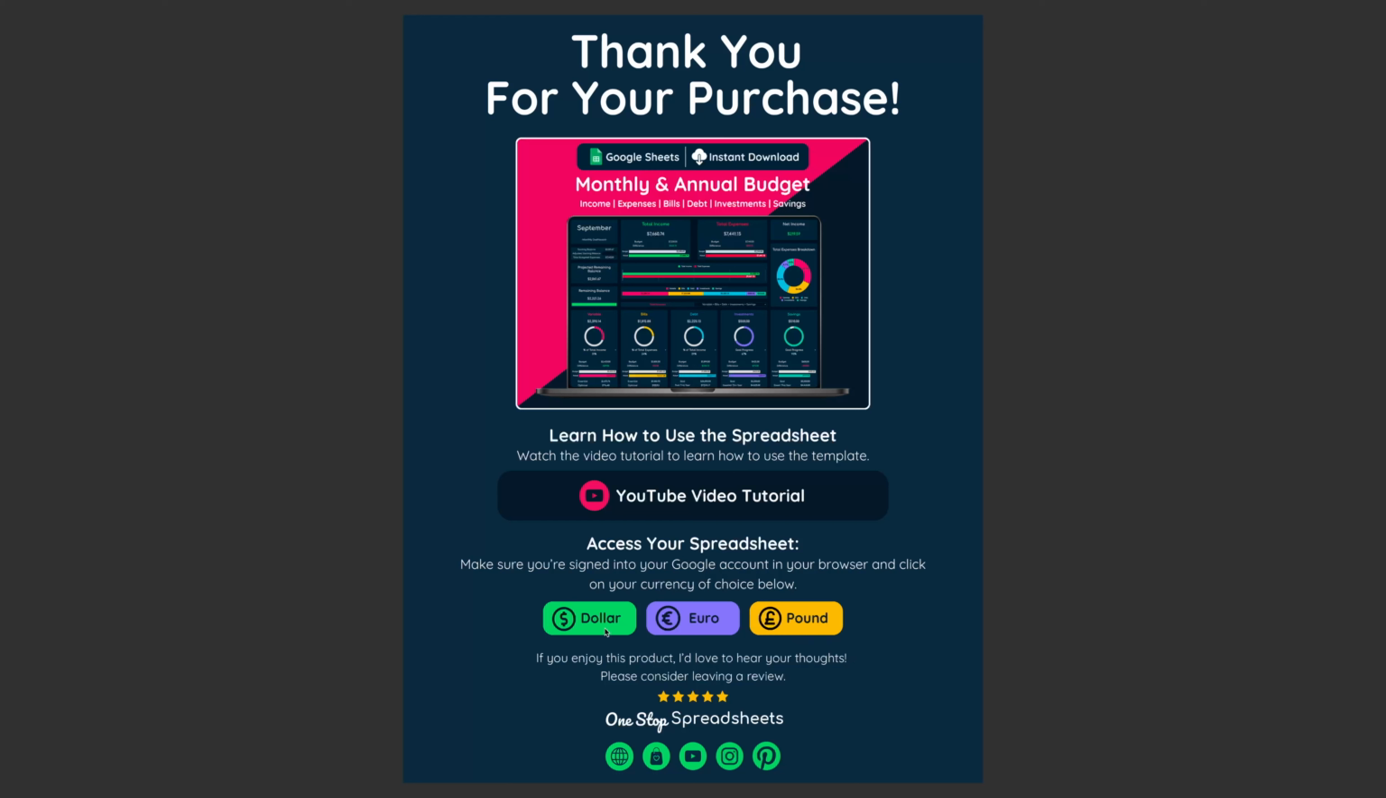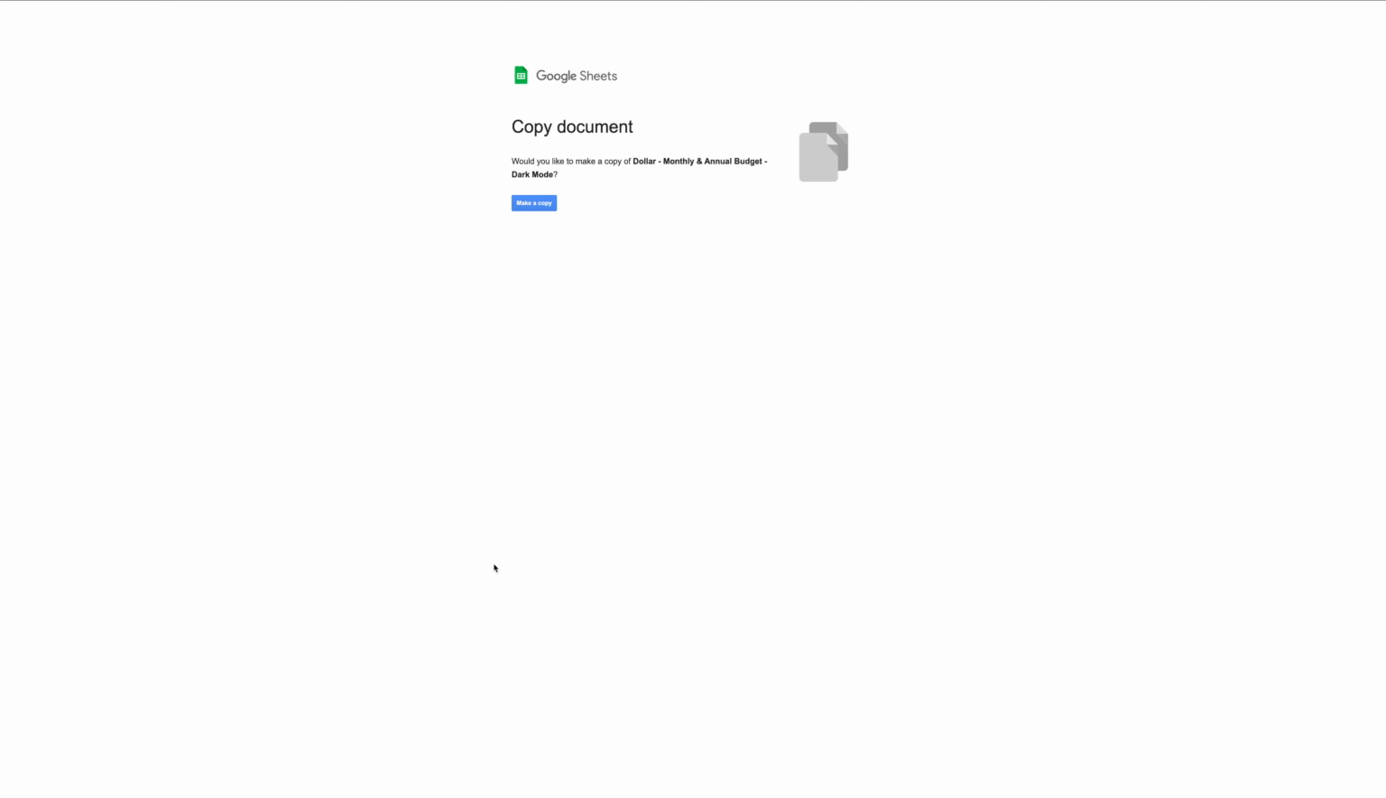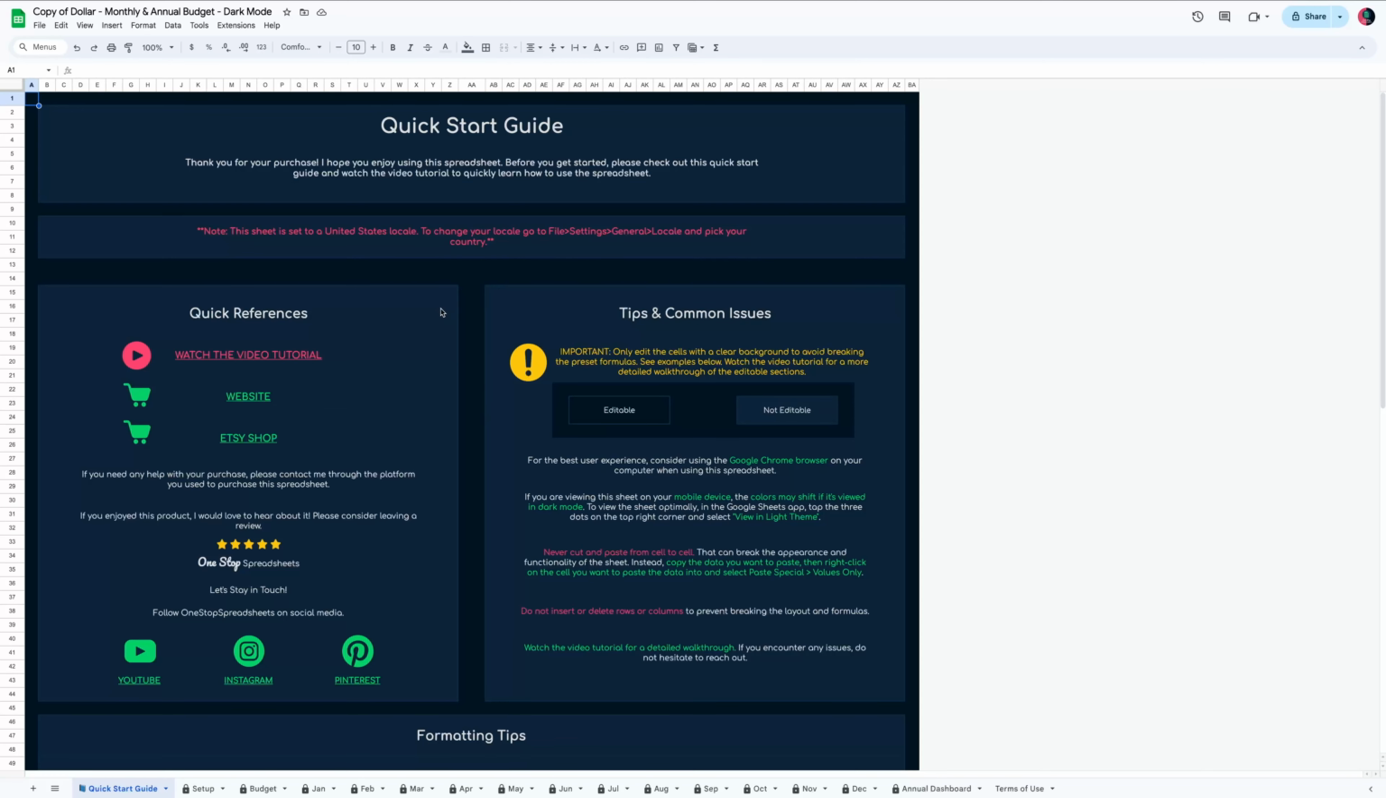I'm going to select the dollar option. First, make sure you're signed into your Google account. Once you're signed in, you should see this page. Click on Make a Copy. And shortly after, your copy of the spreadsheet will appear. Now you can go up here and rename the spreadsheet. Click 3 times on this text to select the entire name, then type the name you want to give your spreadsheet. I'm going to name mine 2024 Budget, and then hit Enter.